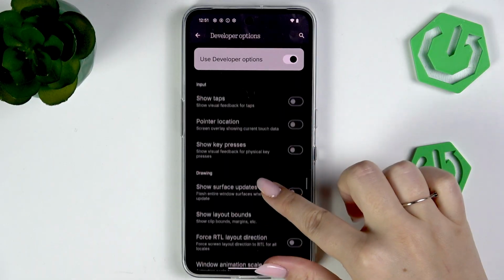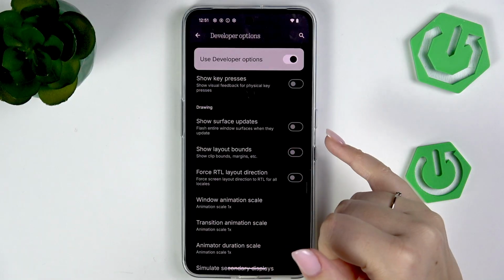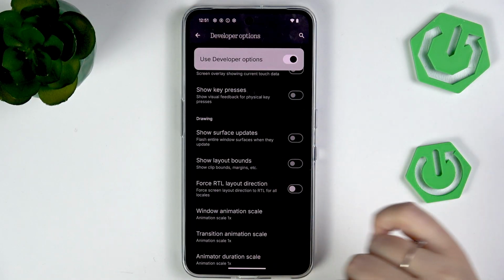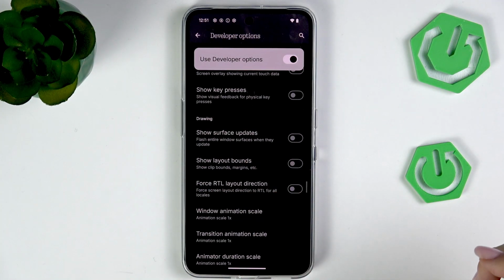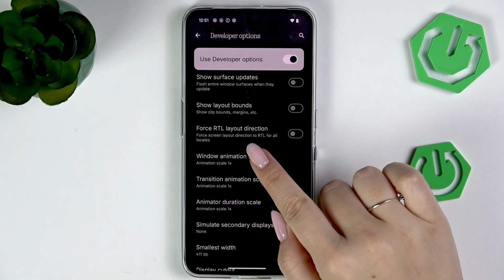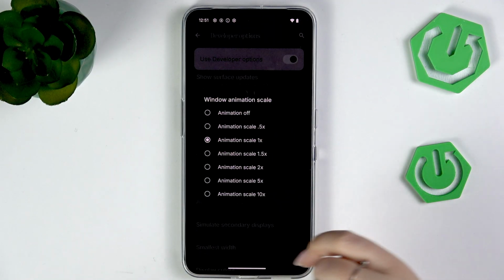So all you have to do is to simply tap on the switcher next to the specific option, and your device will immediately apply it. Of course, you can turn it off the same way. If you've got the options without the switcher, simply tap on them to open more options to choose from.